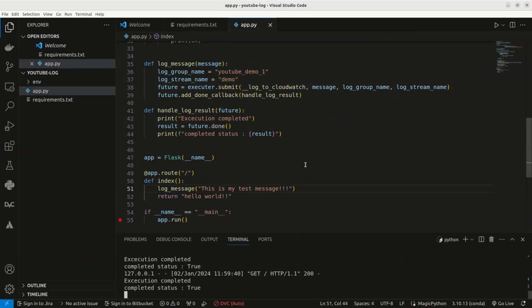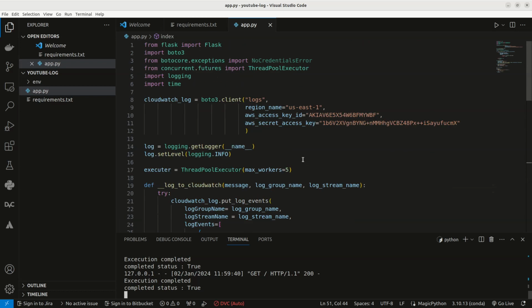I will be committing this into my GitHub. You can freely use this one, and ensure that you create your own access key ID and the access key.